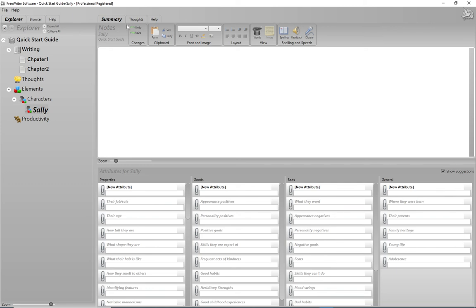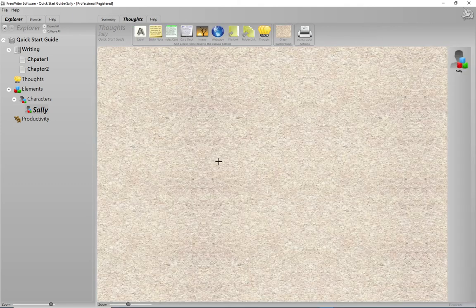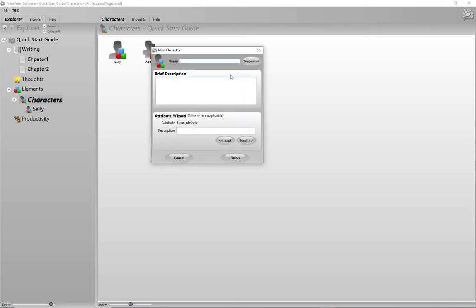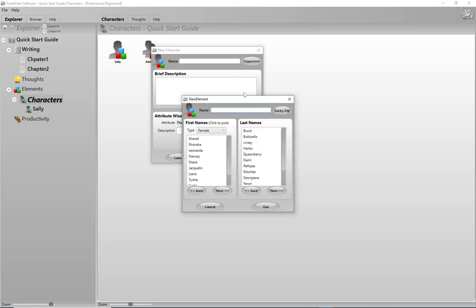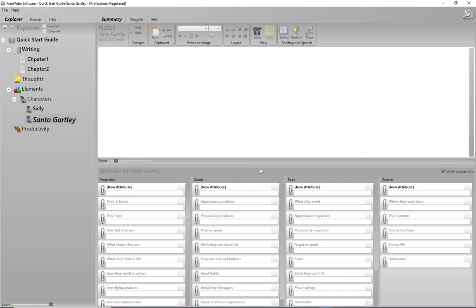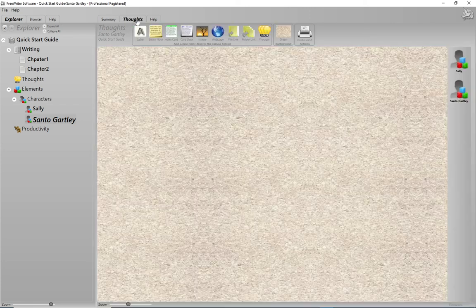Now for my character, you will also notice I have a corkboard for that character. And if I create another new character, I can have suggestions made for the name. Flip through them until I find something that I think would be interesting just by hitting this lucky dip button. Click use and then go on the same as any other character. And that character will also have a thought board.